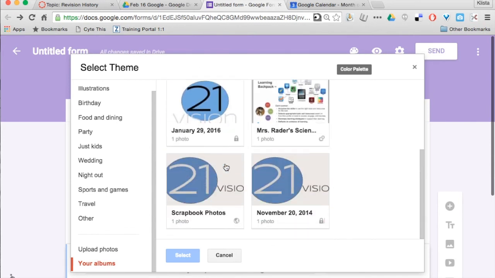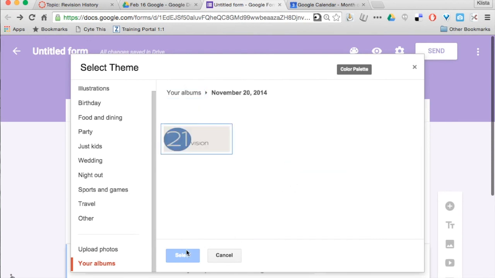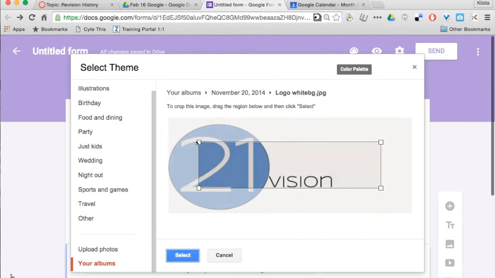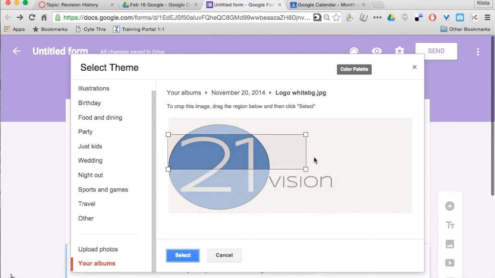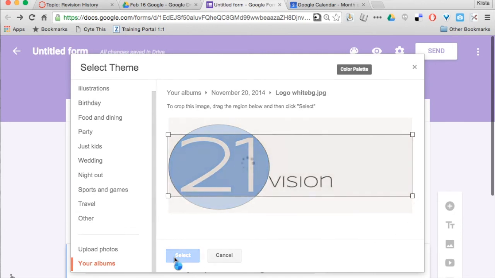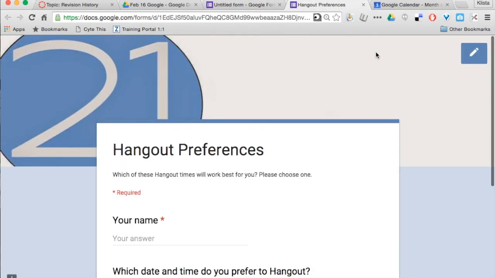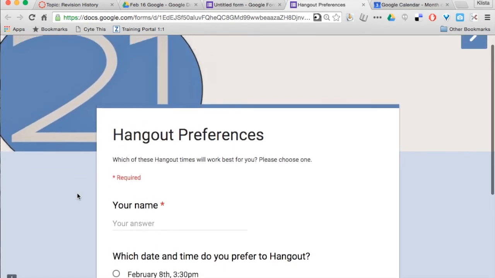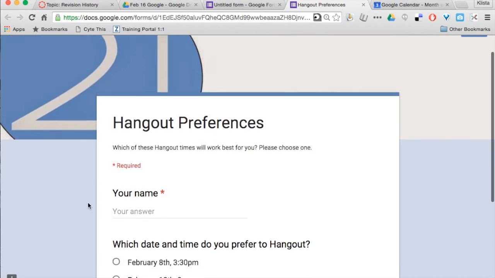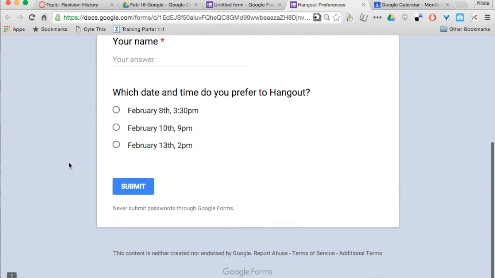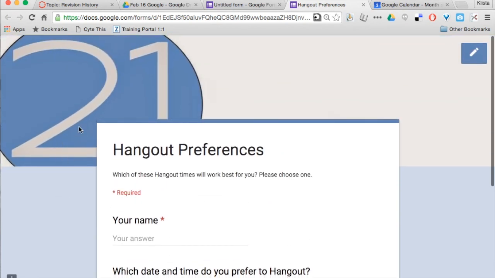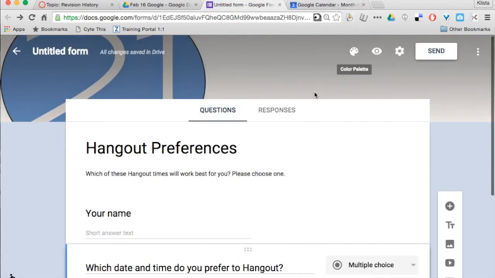Let me find the right one. Here's the one I want. So I'm going to click on that. And then I will hit select. And there it is. It has changed. And now if I click up here where it says preview, you can see that not only did my image change here, but the background of the form was changed to try to color coordinate with my image that I uploaded.